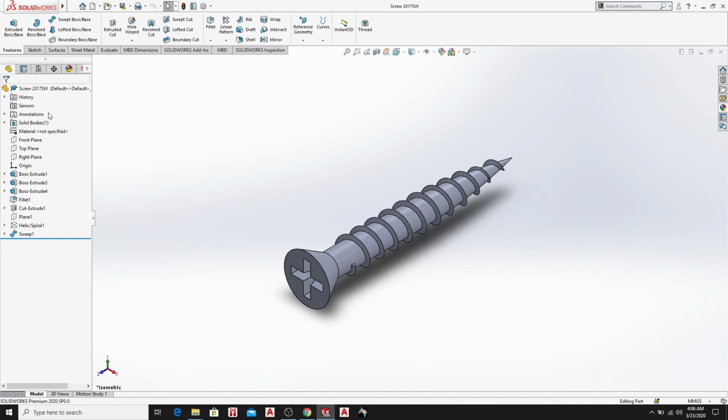Today we are going to talk about the tree. So basically it's on the left side of your screen right here where you have all the features. As you can see, I have some boss extrude feature and then some fillet and cut extrude going on for this part. So this is basically a nested view. It will show you within the arrows what sketch belongs to this boss extrude one.